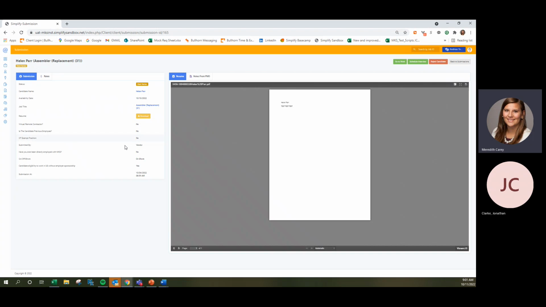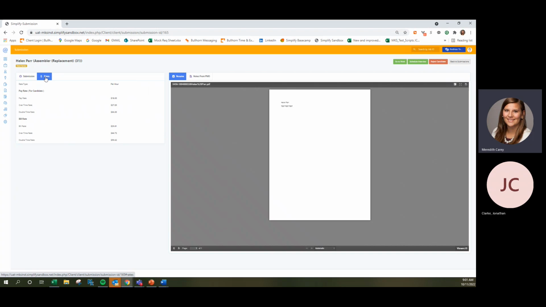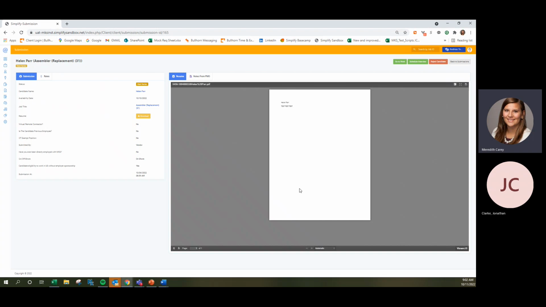Here, again, is going to be some notes coming over from the submittal. If you click on the rates tab up here, it will be the pay rate that the candidate was sent over at, as well as their overtime bill rate, pay rates, and everything like that. If you think this candidate, based on the resume and the notes that you have reviewed, might be a good fit, or not a good fit, there are some action items up here that you need to take.